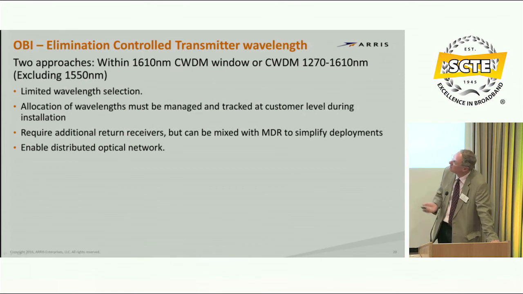One advantage, it allows you to start using a distributed optical network. So instead of bringing all your customers back to a central cabinet, you can bring them back to a smaller passive cabinet, combine the multiple wavelengths into a single fiber, and bring that back to your central point, which gives you significant savings in your build costs.